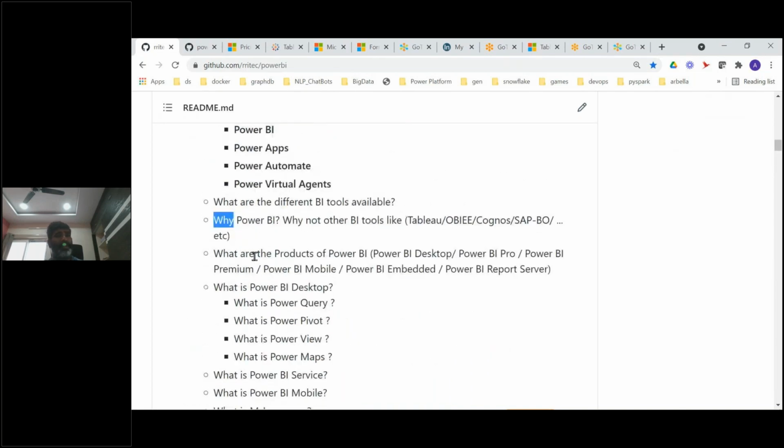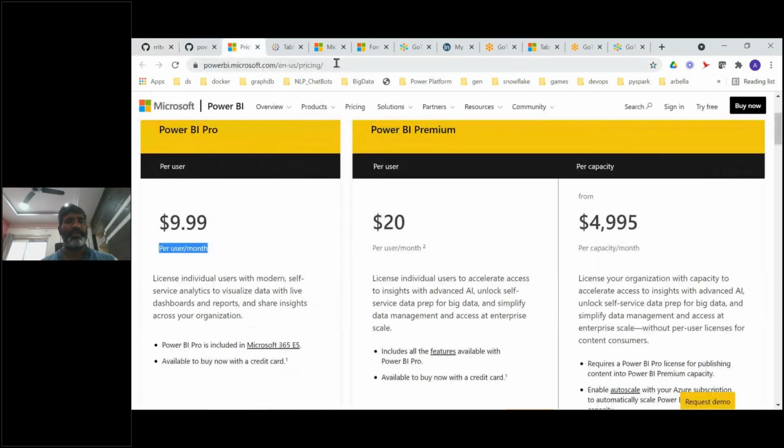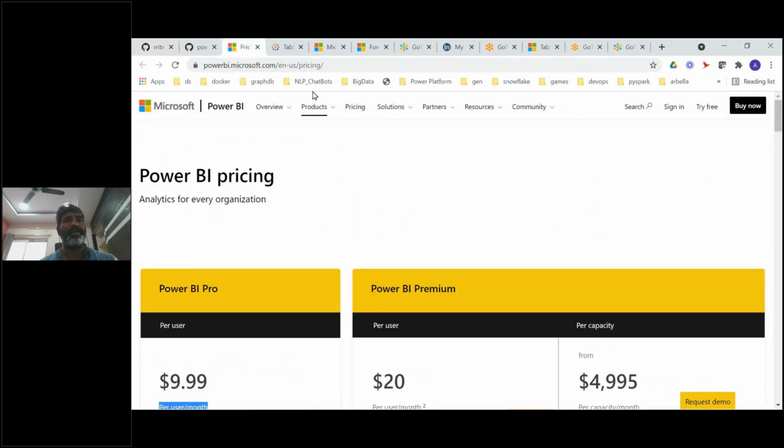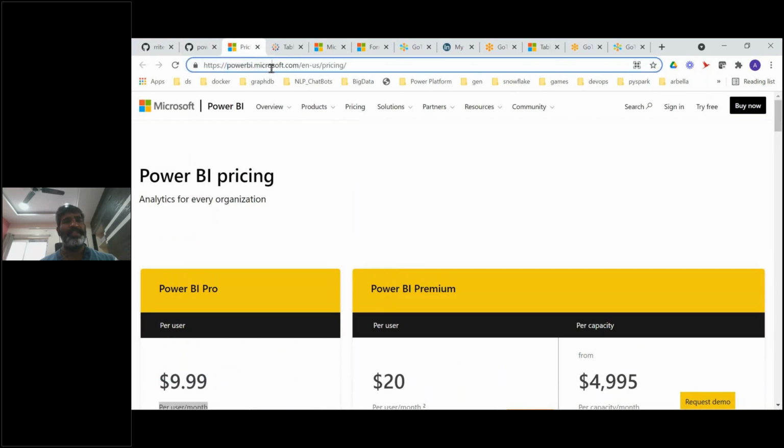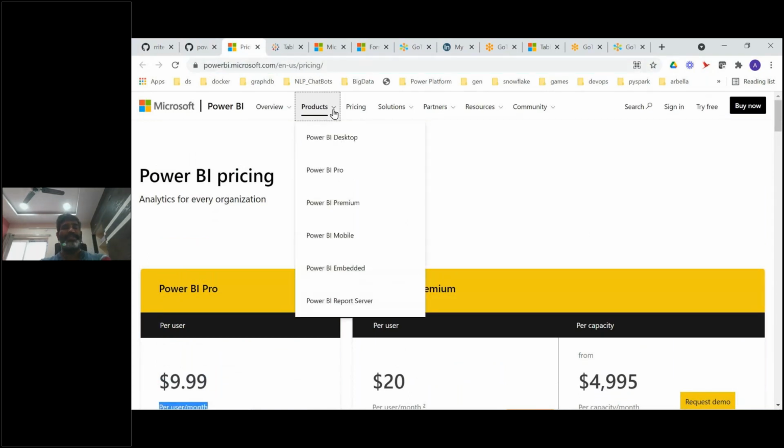Next is, what are the products of Power BI? If you go to the Power BI website, powerbi.microsoft.com, there you can go to the products. You can notice there are a number of products. What is the first product we have? Power BI Desktop. Power BI Desktop is the first product.